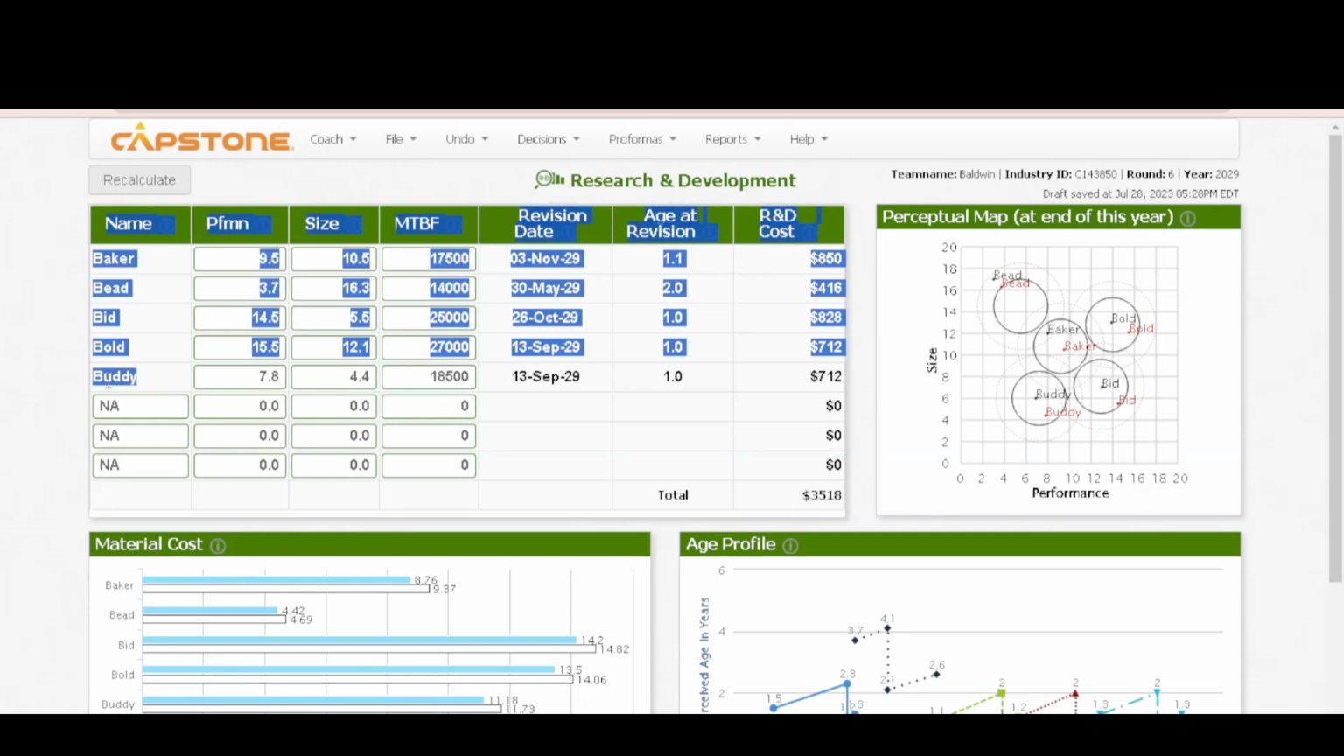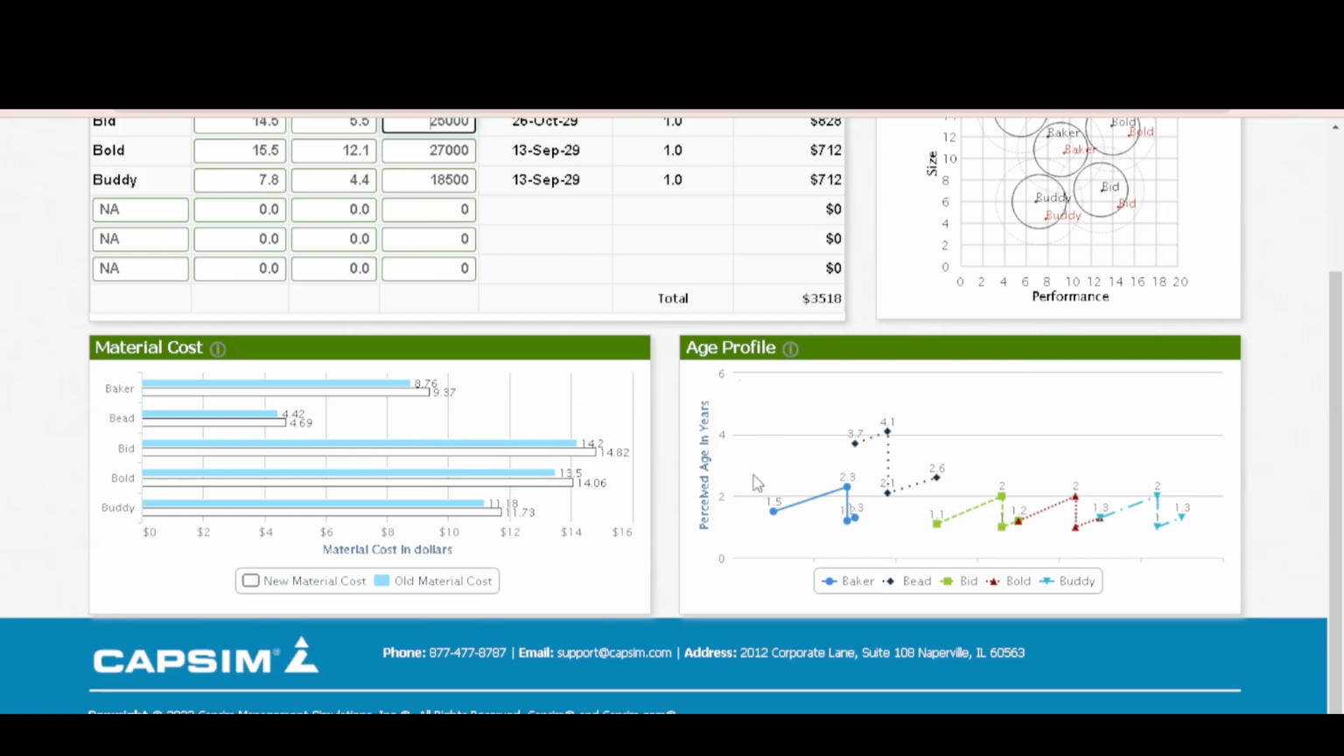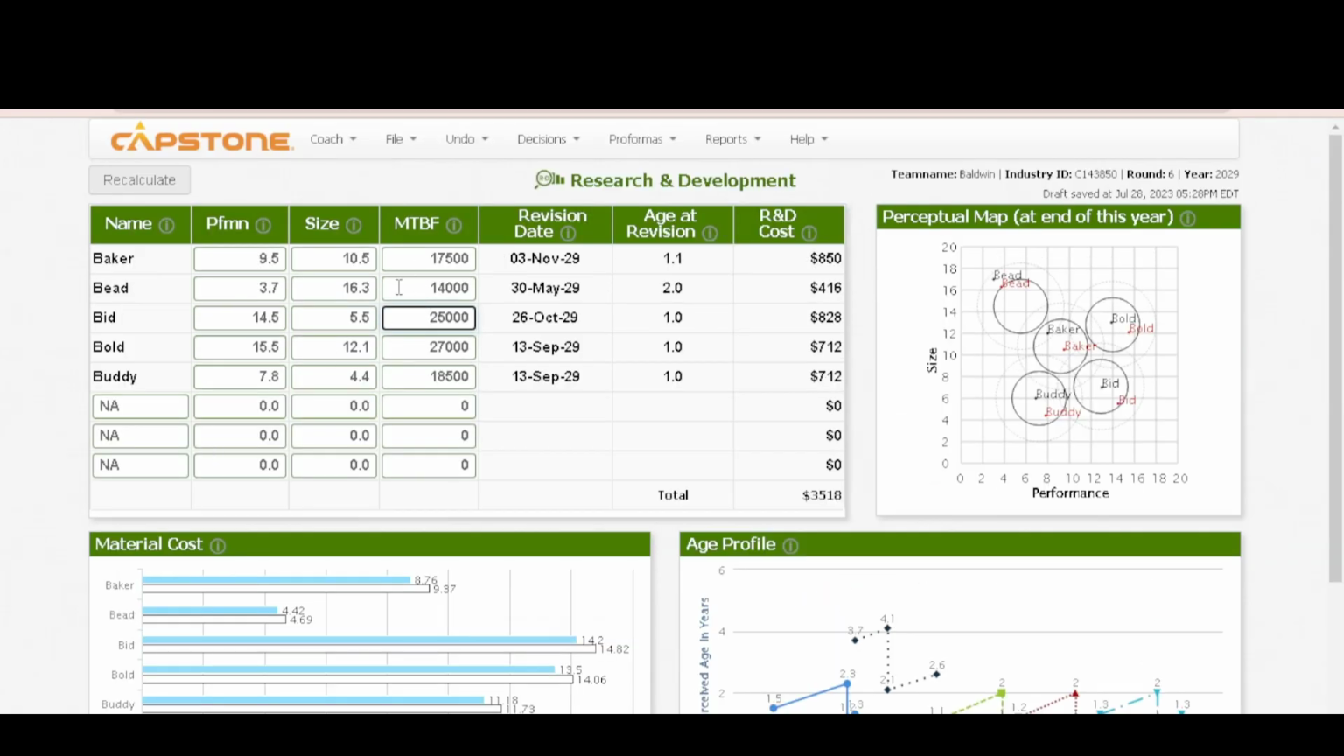The decisions which are made here, we normally draft them from the report, which is the Capstone Courier. These are the MTBF, the mean time before failure, which shows the reliability. Here we have the perceptual map, and then we have the age profile, and then we have the material cost, which shows the cost of the old materials and the new materials. Okay, so we shall start with Baker.